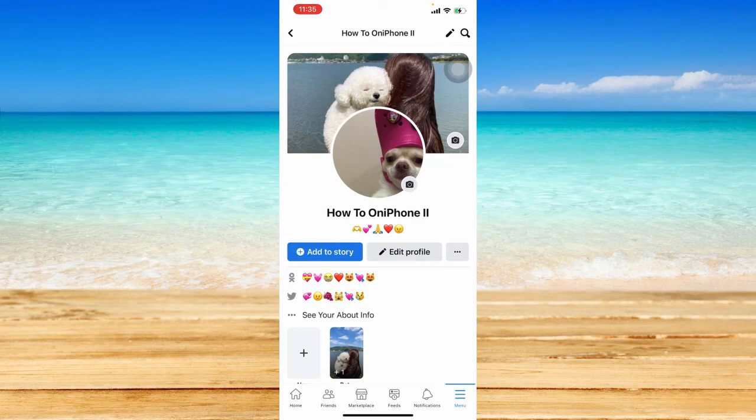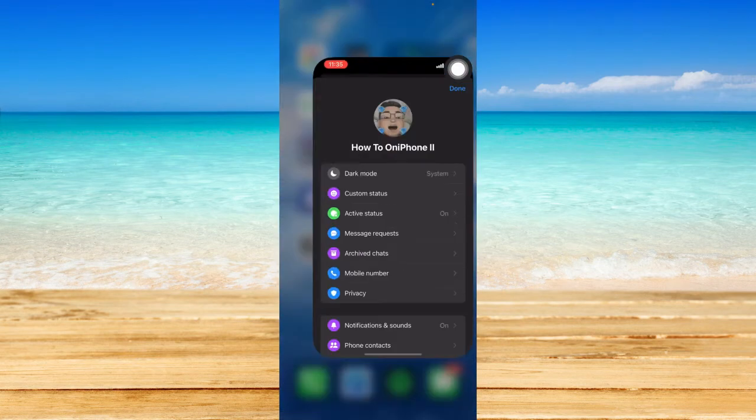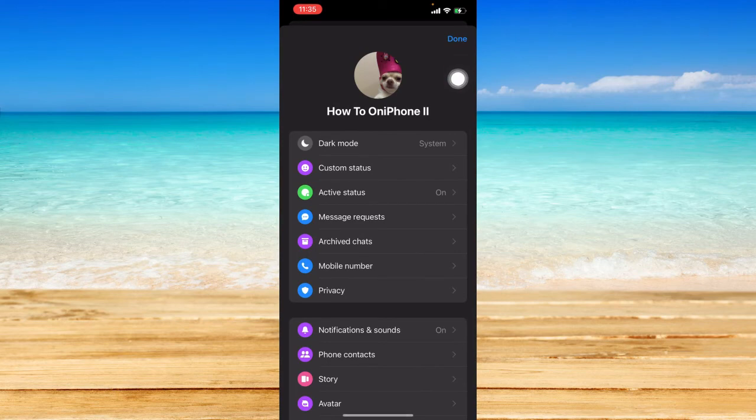Now that has been set, and we should go back to our Messenger app, and that should immediately change your profile picture on Messenger mobile as well. So that is it on how to change profile picture on Messenger mobile.